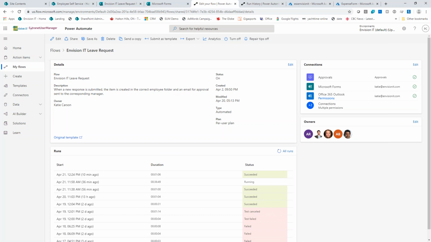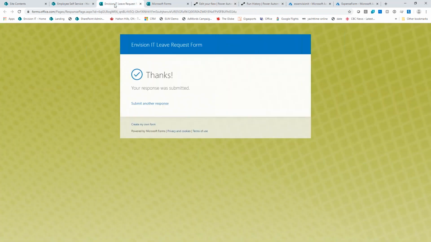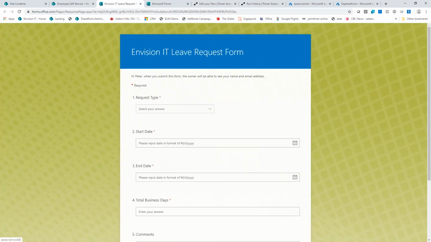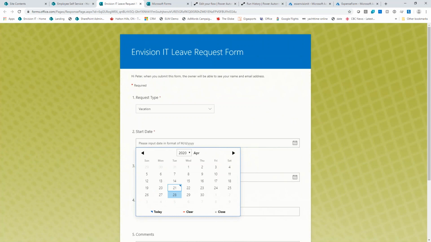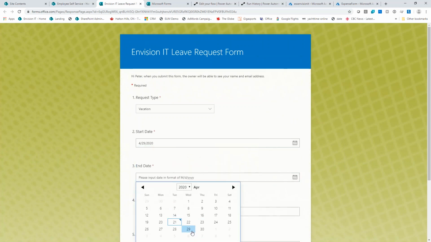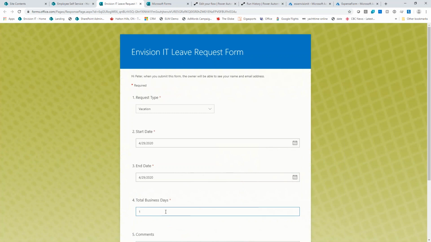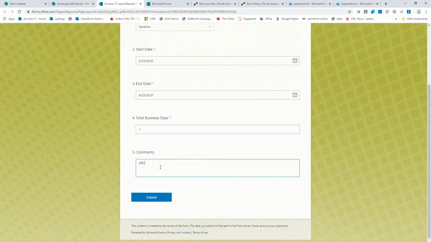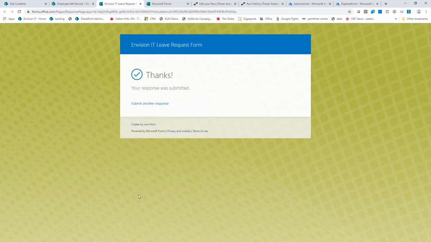And let's actually take a slower run through there just to show what that looks like. So let's go ahead and submit another response here. We're going to do another vacation. We're going to do it day by day as we go through here. So let's add in the Wednesday. We'll make that one day as well. Let's actually put a comment in here and go ahead and submit that.